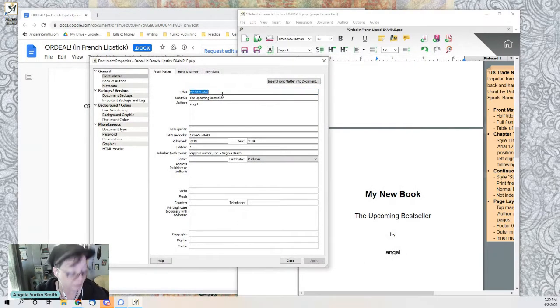So we're going to come over here and do this so you can see it change. This book is called Ordeal in French Lipstick. I don't think Amy has a subtitle, so we will leave that blank. Her name is Amy Zollers. And again, I hope I said thank you to Amy for allowing me to have her book as my test subject. This is just changing all these little details, when it's published, and all of that.